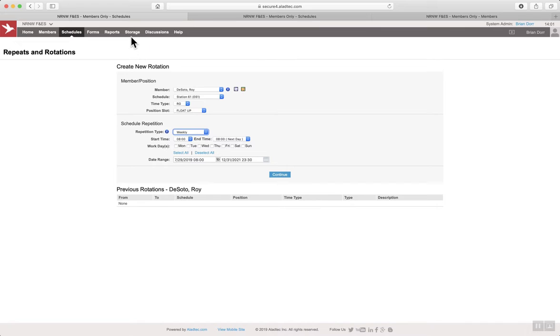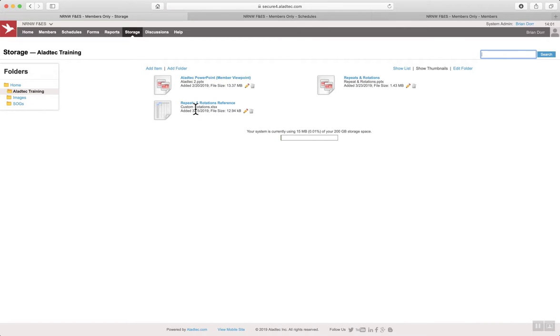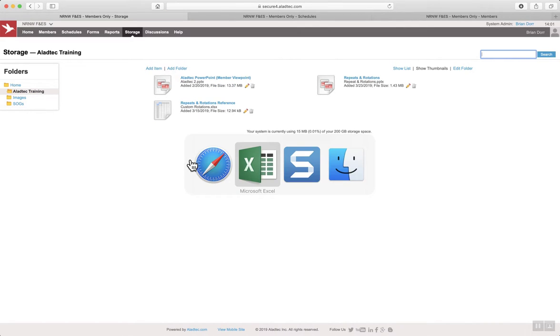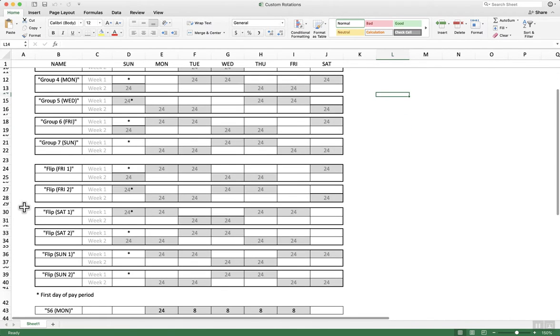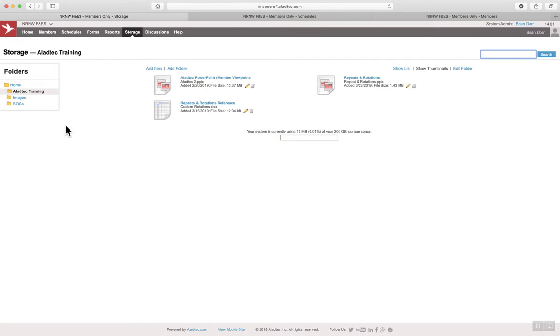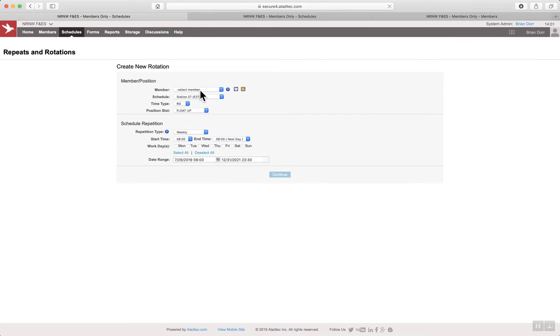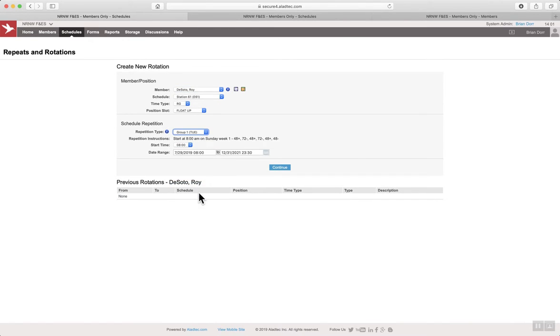And here in the storage, in Aladtec training, there's a reference here of what those schedules look like. You can see here the group schedules, the flip schedules. Some supervisors are working opposite of each other, so that's how you would reference that. I'll navigate back to the repeats and rotations. So he is a Group 1 Tuesday.